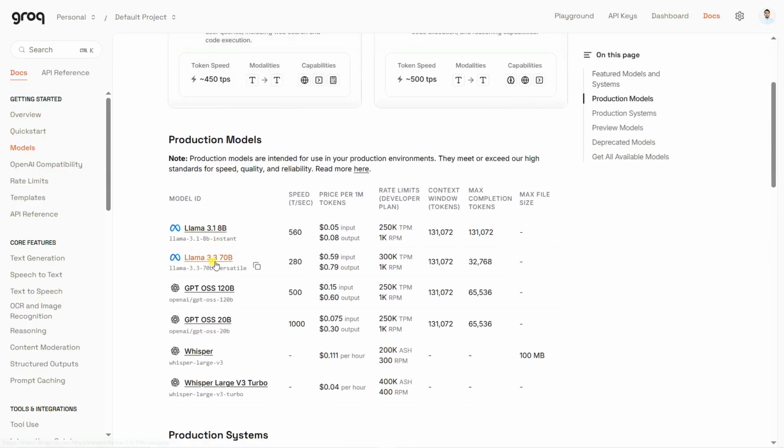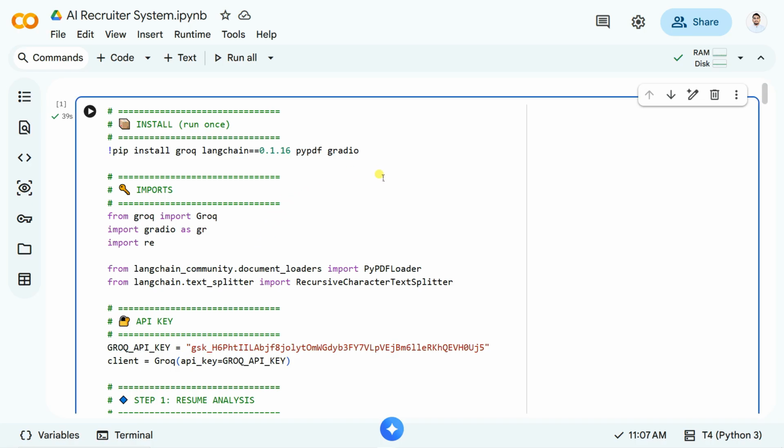I'm going to choose this LLaMA 3.3 versatile here, or you can use this model, whatever you like, okay? So let's go on here. And now let's see how you can basically create our application based on our system design.